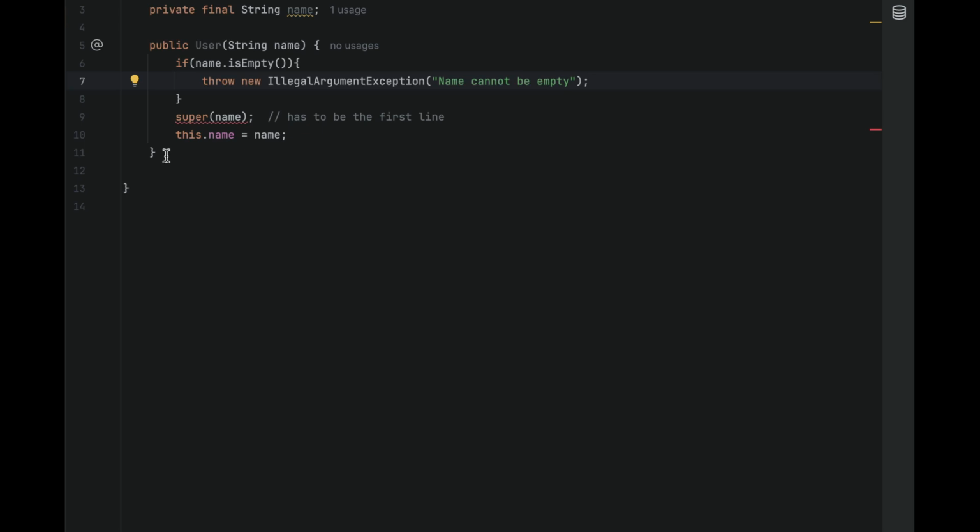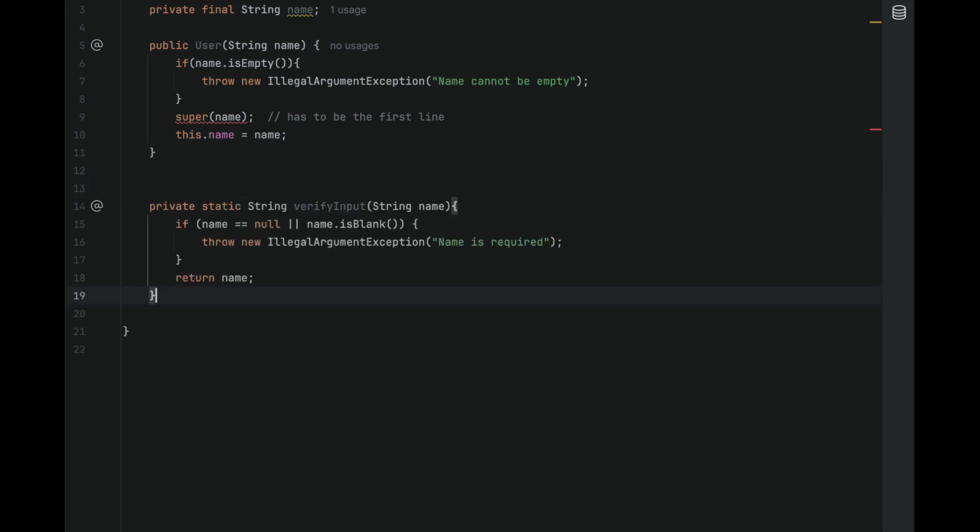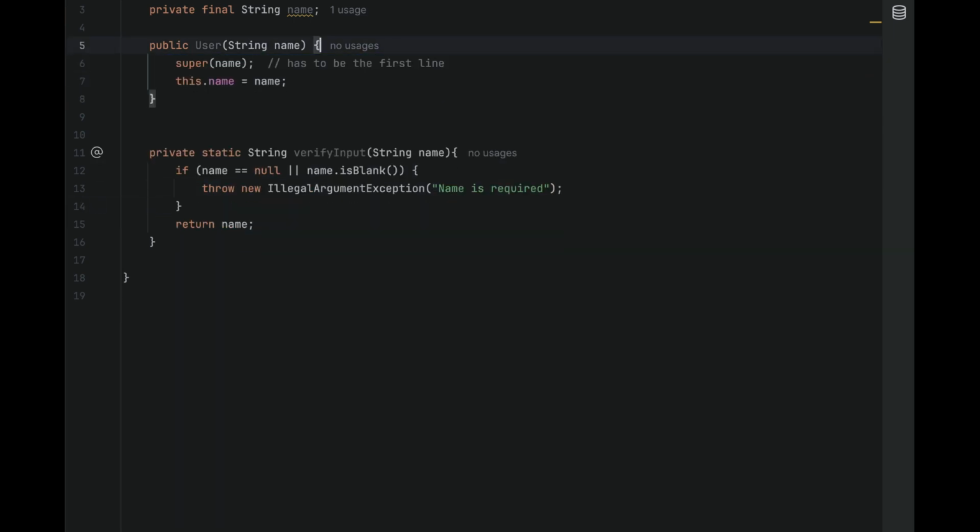In order to bypass this, normally what we were doing is using a static method, something like verifyInput. You just remove this code and then you call this from here. So that was a workaround. It's not a very good, it's a dirty solution, but it was a workaround. You can call that static method, verify the input, and then it eventually will call the super. Not a very elegant solution, but it was a workaround.